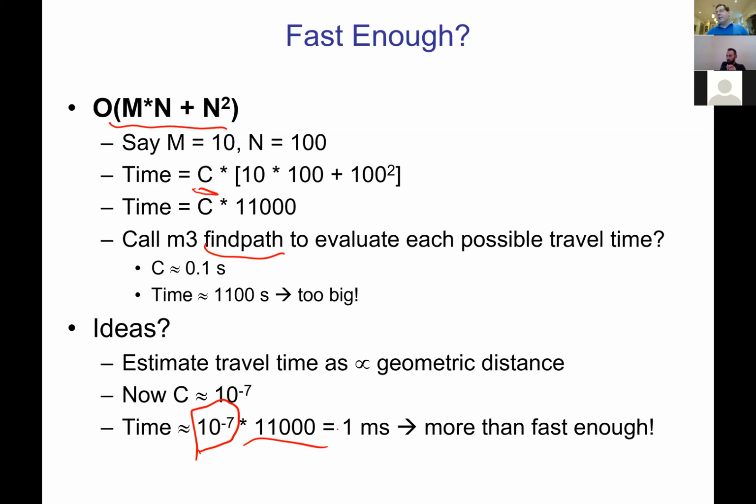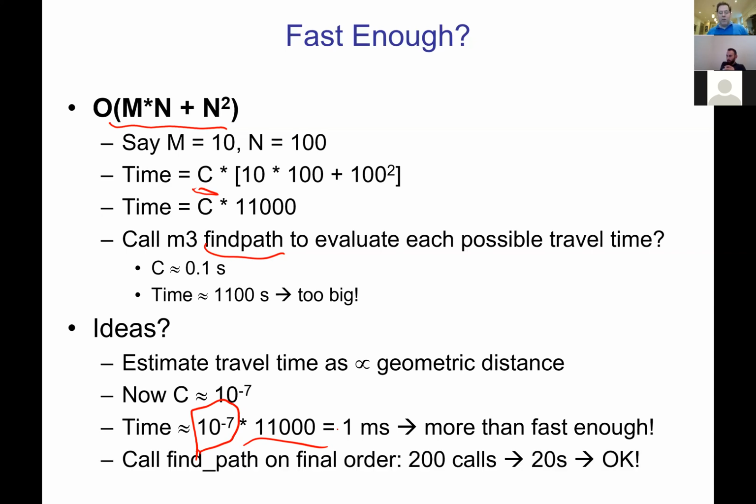I still need to actually construct the paths at the end. So I still will need to call find path once I've chosen an order, but now that's only 200 calls. I actually know what the order of intersections is. I just have to call find path to go from this pickup to this drop off, then from that drop off to this pickup, etc. If n equals 100 pickups and drop offs, that's about 200 calls, which if each one takes 1/10 of a second, that's 20 seconds. So that's going to work, right? That'll fit in our 45-second time limit.